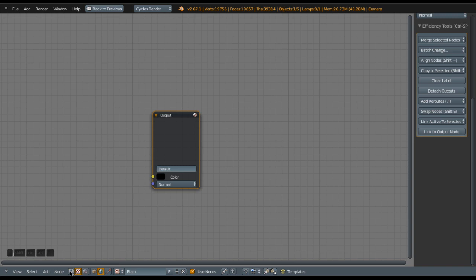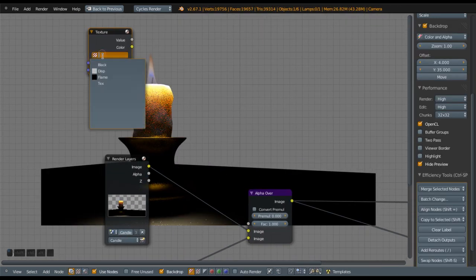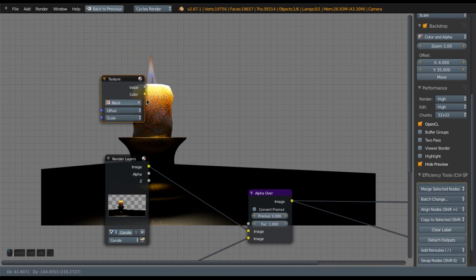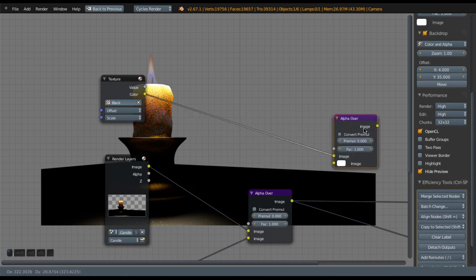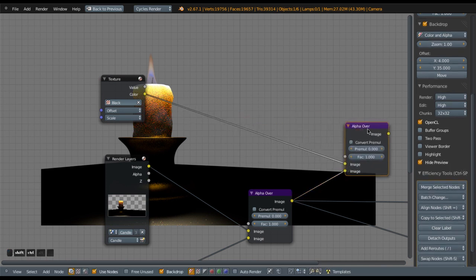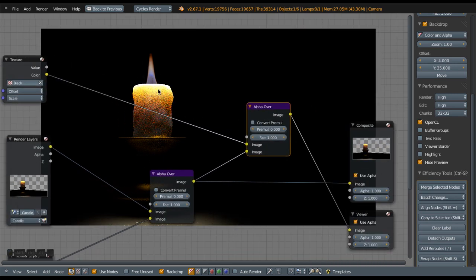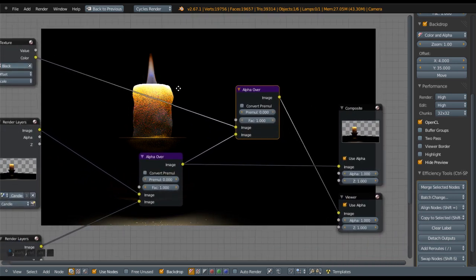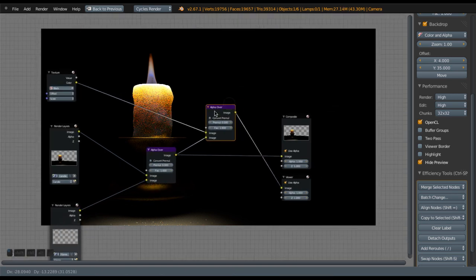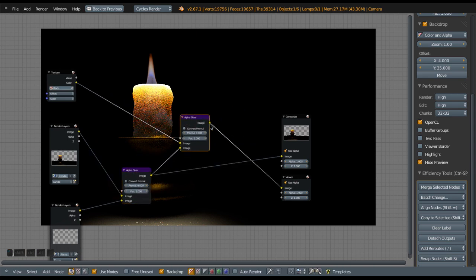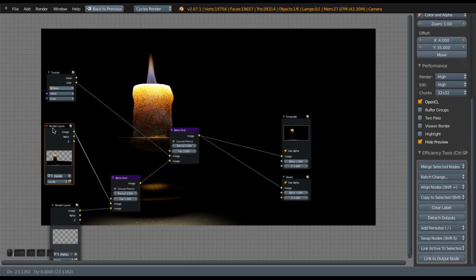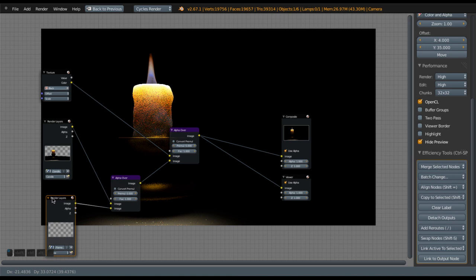Going back to the compositor, select the black. I'm going to add this, and it will actually show you a black. So now we can see the flame pretty well. Okay, cool. That's quite cool.